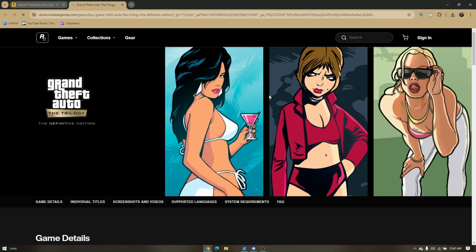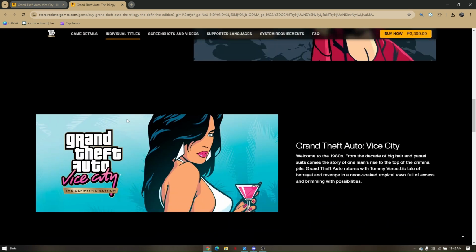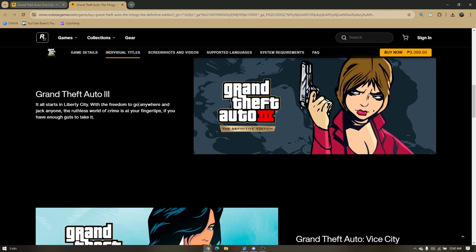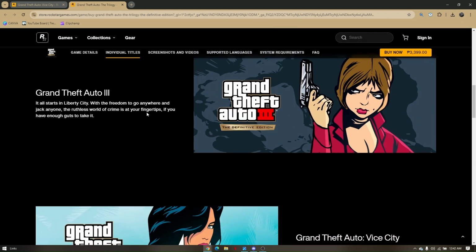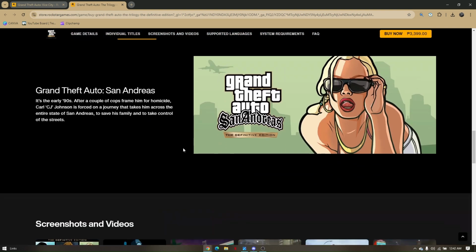You will be routed to another page in which you can choose to have a package. So if you purchase Grand Theft Auto: The Trilogy, the Definitive Edition, you'll get three editions of Grand Theft Auto versions in it. You'll get the Grand Theft Auto 3, the Vice City Stories, and also the GTA San Andreas.